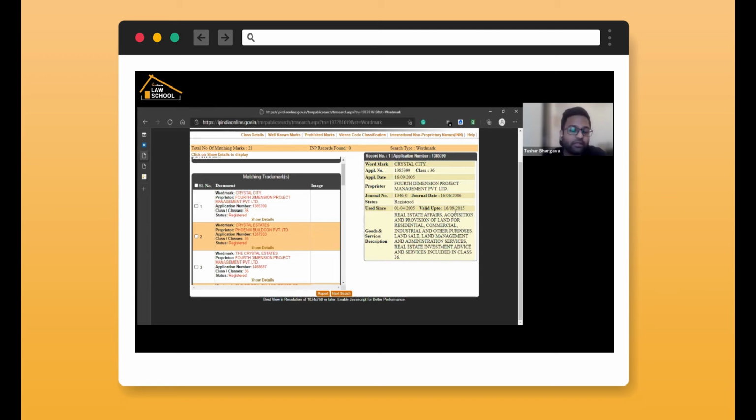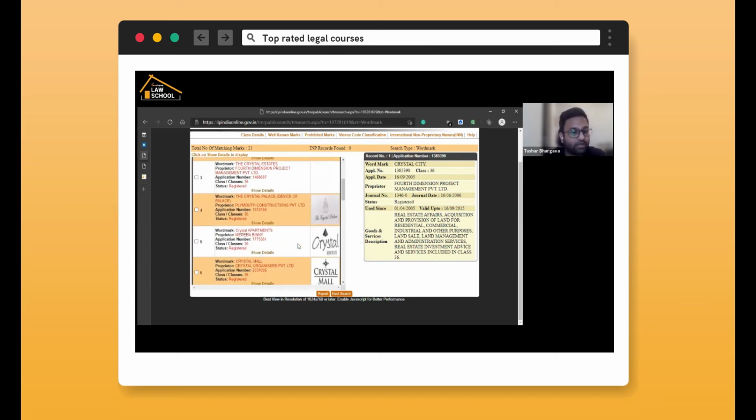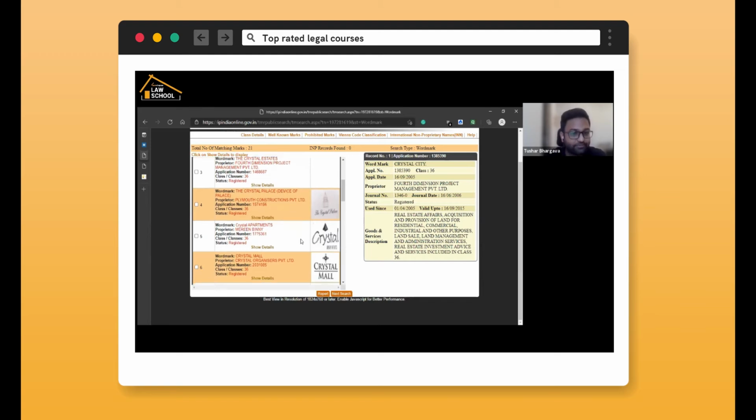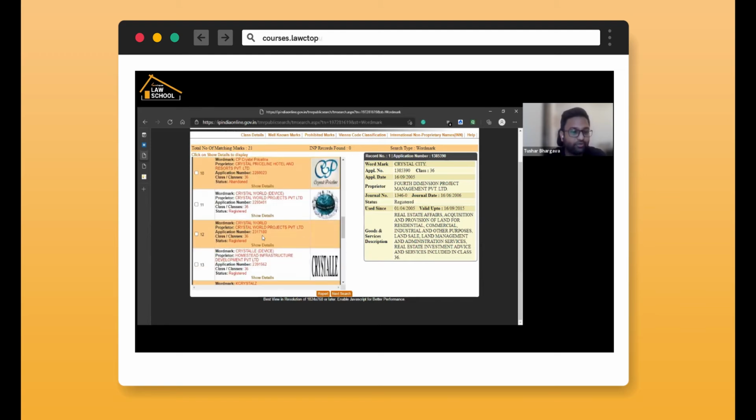Then when you're looking at other details, if it is a registered mark, you get to see the date up to which it is valid. And here you can see that this mark, even though registered, was valid only till 2015. That means it is no longer valid. So you can even tell your client that this is something that you can look at or you can try. Now here, you will see all marks which contain crystal in it. You can even select these marks and create a report in case you want.